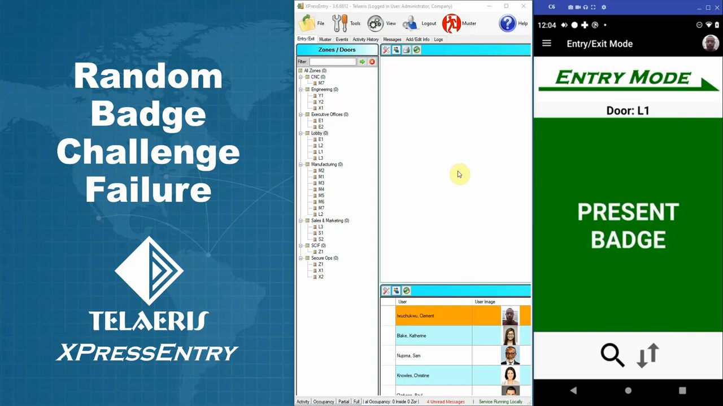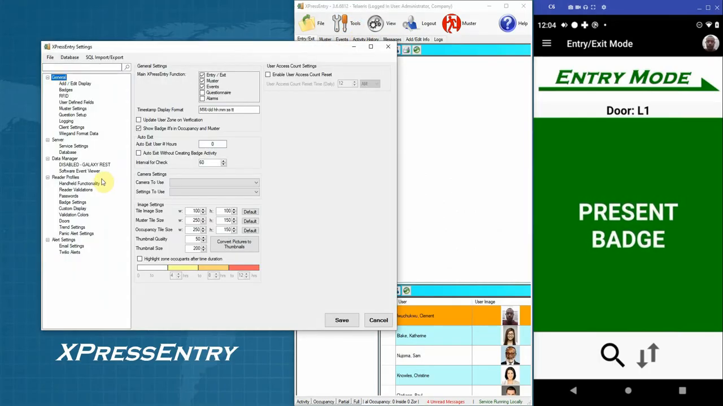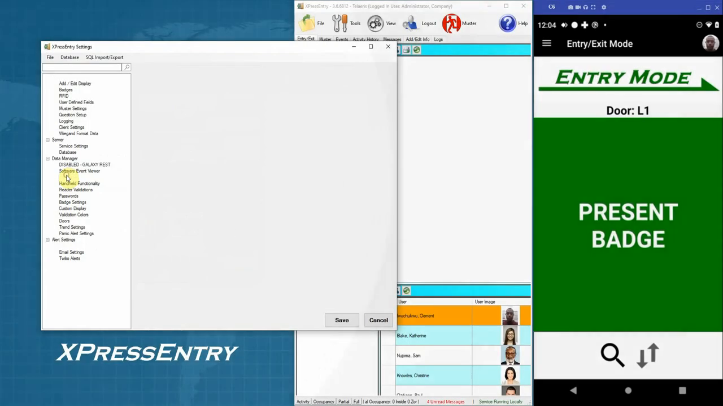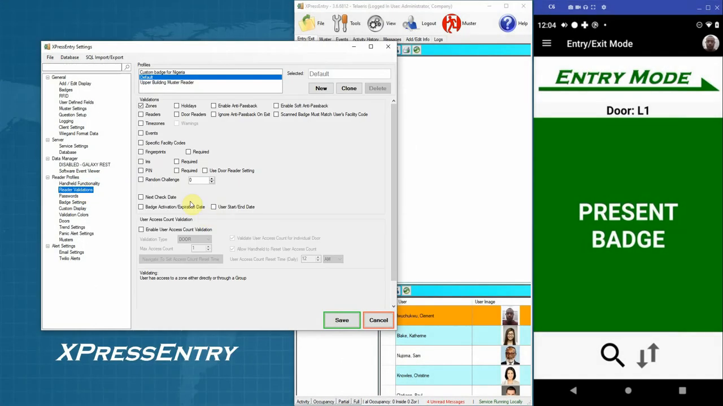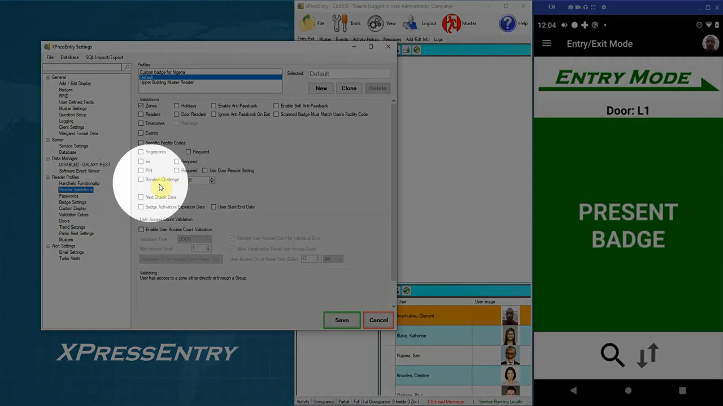Now, to activate this feature, let us go into the settings. So let's go into Tools and select Settings. Now, the feature is disabled by default, so let's go under Reader Profiles and select Reader Validations. Now, this is the feature called Random Challenge. So as you can see, it's disabled.